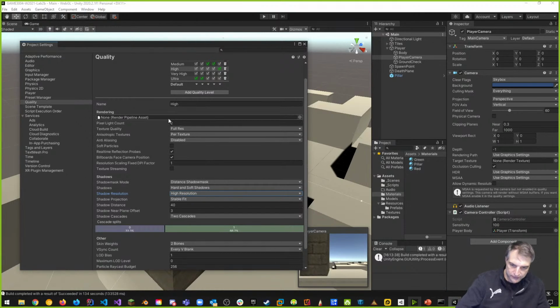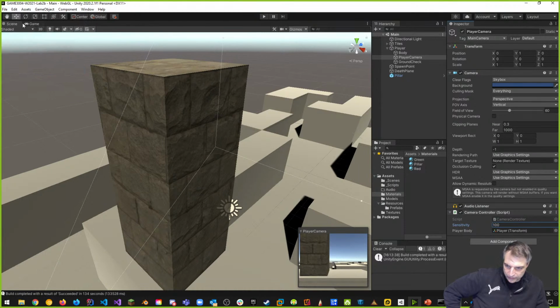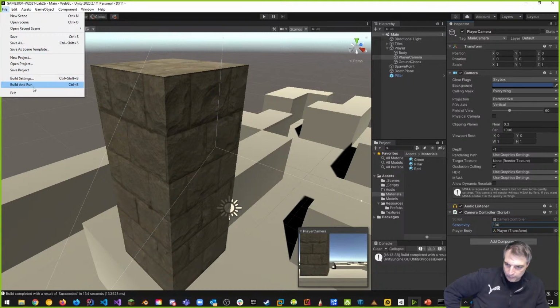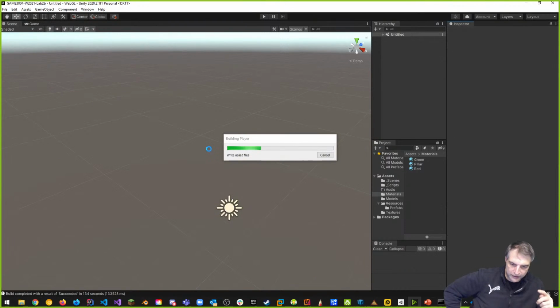Let's save this. So save scene, close this off, save project, and let's rebuild. So File, Build and Run. And it shouldn't take long to build again because we're doing an incremental build, whereas before we were doing a full build.